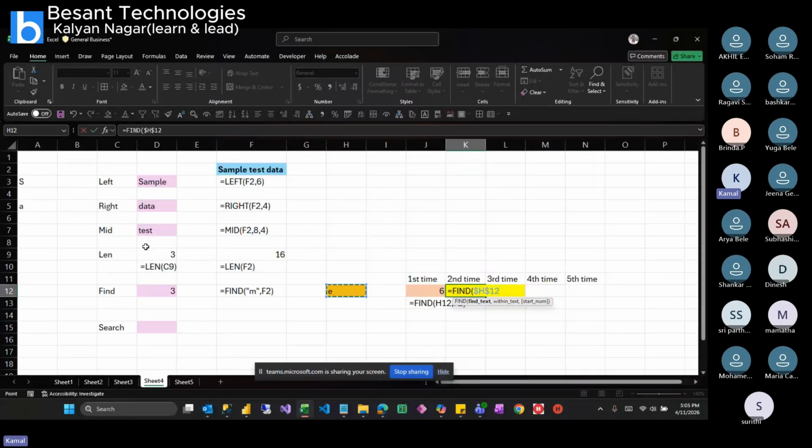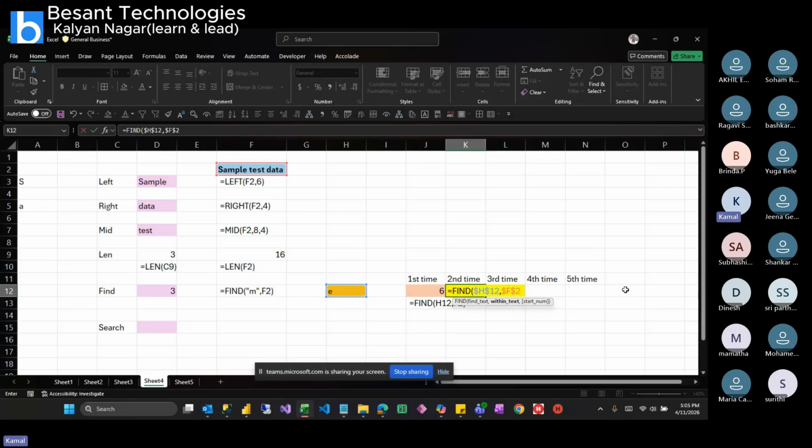I'm going to copy a third time, fourth time, fifth time. Always it should refer to the same H12 only. It should not change. Comma, where we are searching, F2. F2 also should not change, because always I am searching the F2 cell. This time I'm using the next parameter, the optional parameter. If I give close bracket and enter, my answer is the first time the letter E is there.